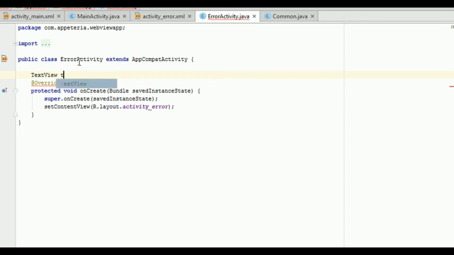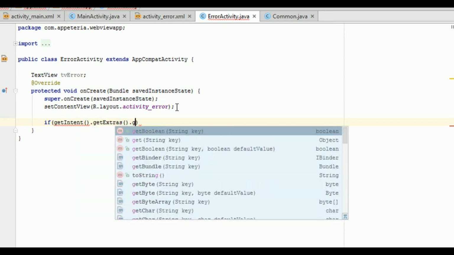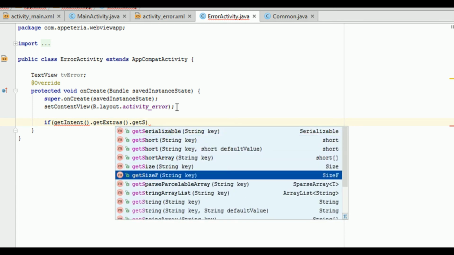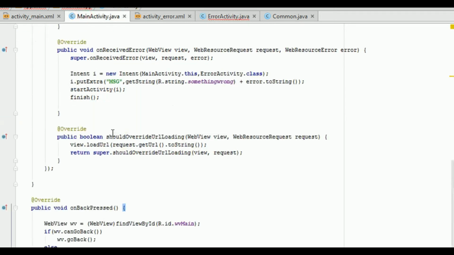I will say error message, text view error message. Then before redirecting to our error activity from our main activity, we were passing the message. So first we'll check what message we are getting on this activity. So we'll say get intent, get extras, get string, and in this we will pass the key name. Now the key name from our main activity is this double in capital MSG.